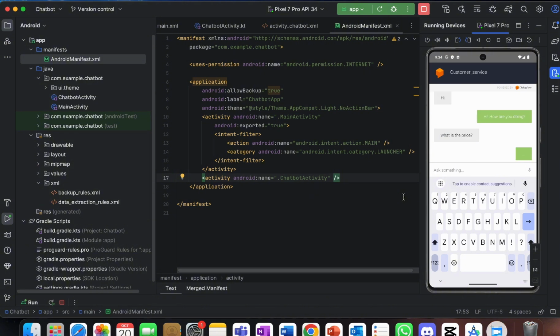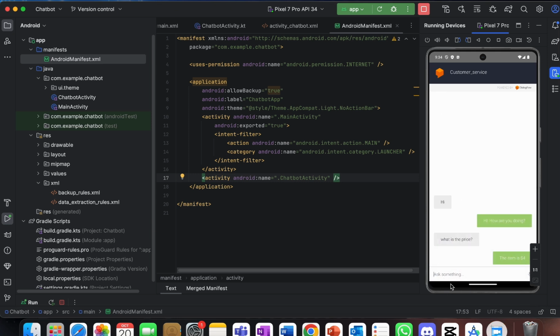Yes, so this is what we trained it on, to give us the price of an item. Okay, so it seems like it's working well. And this is the functionality of the app that we built today.